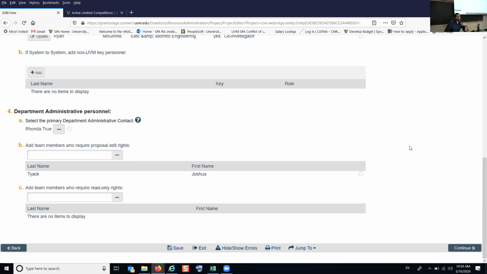Does that mean that all the information we're putting in there is automatically populating the USDA R&R forms and that sort of stuff? Yes, it does. So for the system to system, we're going to go a little more in depth. I'm going to show you a system to system proposal in this training, and yes, it does flow over, but there's some eccentricities that you have to keep in mind that I'll go over.